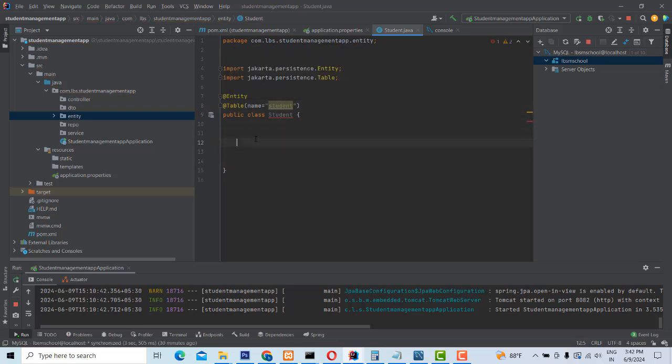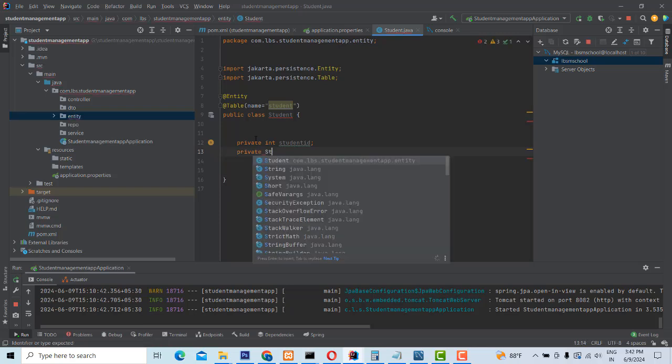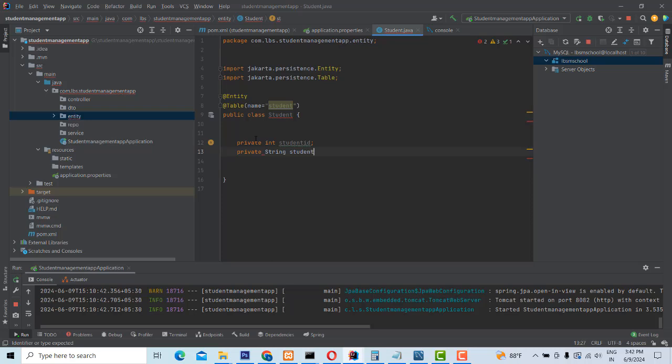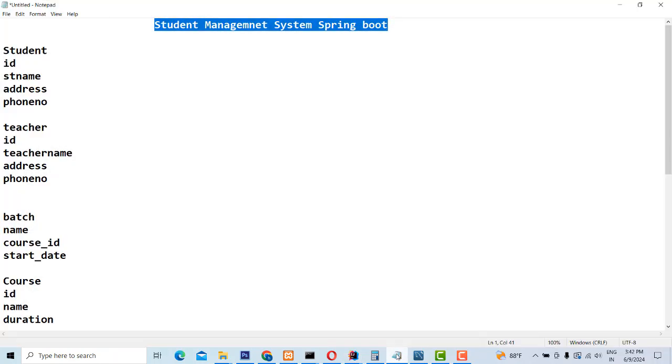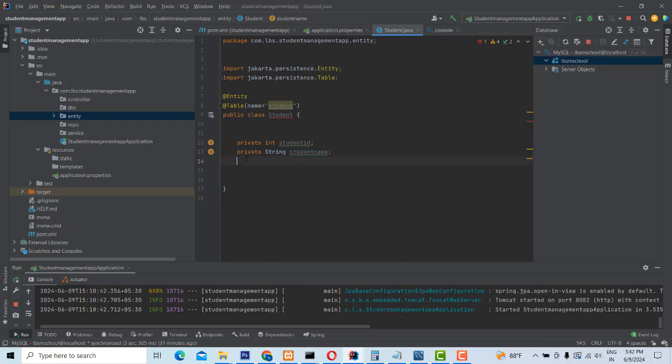So here we have to implement the columns. What are the columns we need? We need to implement private int studentID, private String studentName. After that, address and phone number. So how many fields you need, you can implement. Okay, we need only student name, address, and after that phone number.